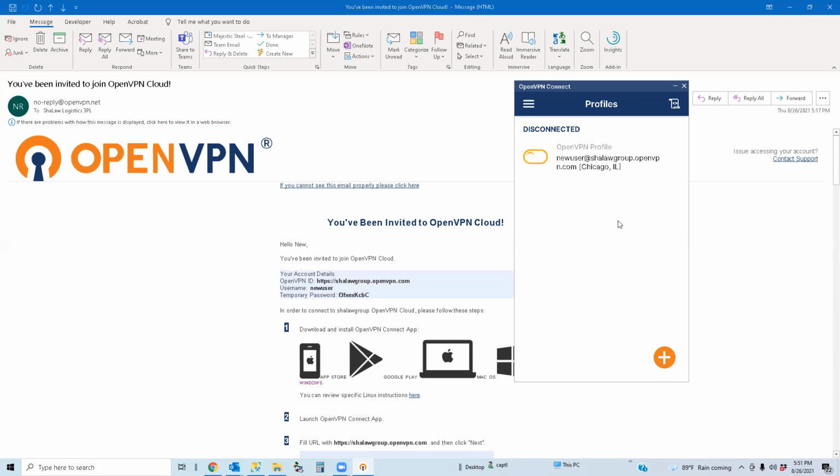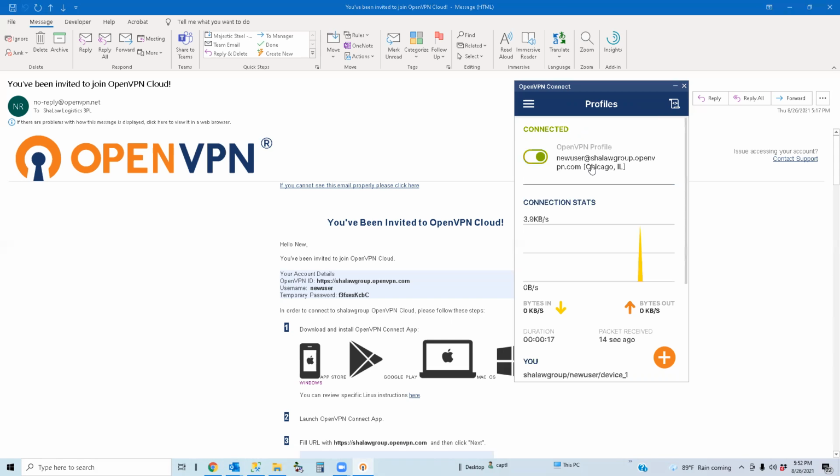It's attempting to connect. You may also be challenged for a connection site. Since where I'm located is near Chicago, Illinois, it chose it for me. If you're in a different country, or maybe even a different state, you may have to choose a connection that's near where you are located. As you can see, we now have the green connected button. So we know that there are bytes coming in and out.